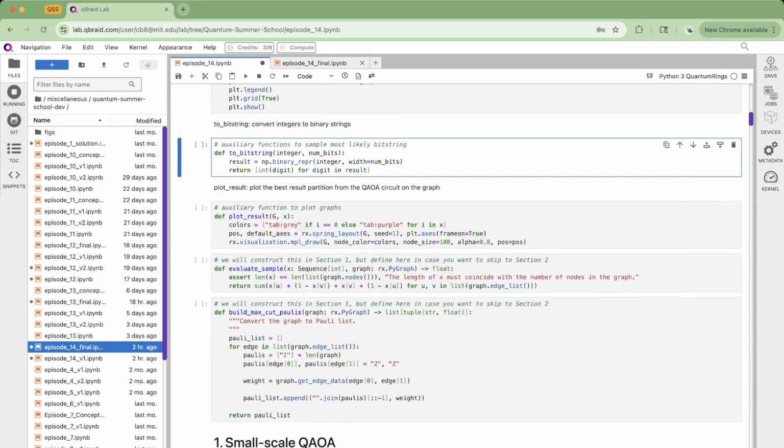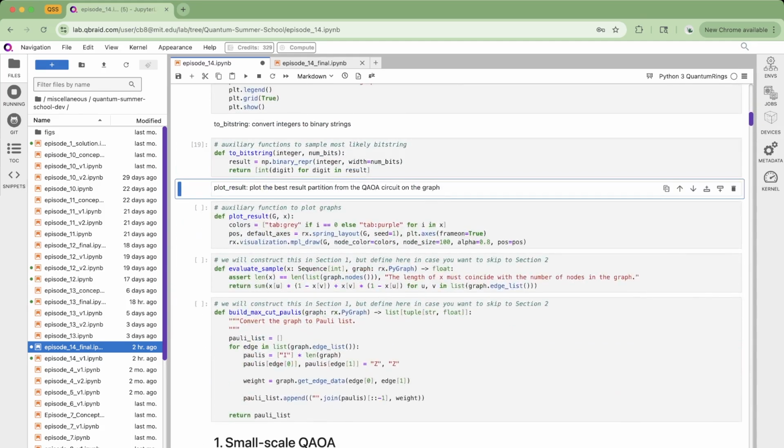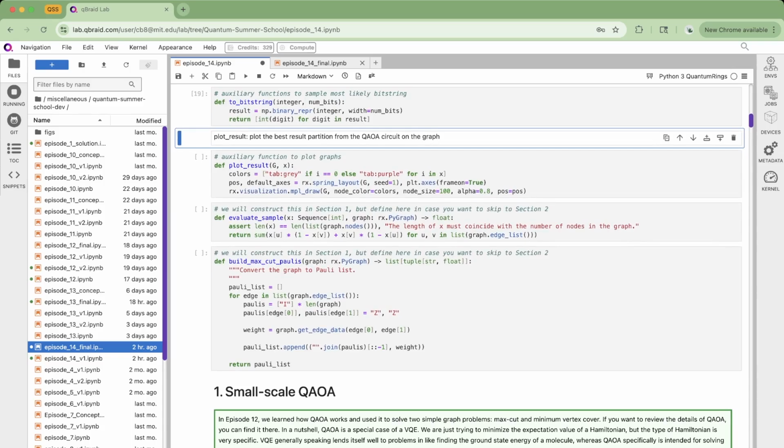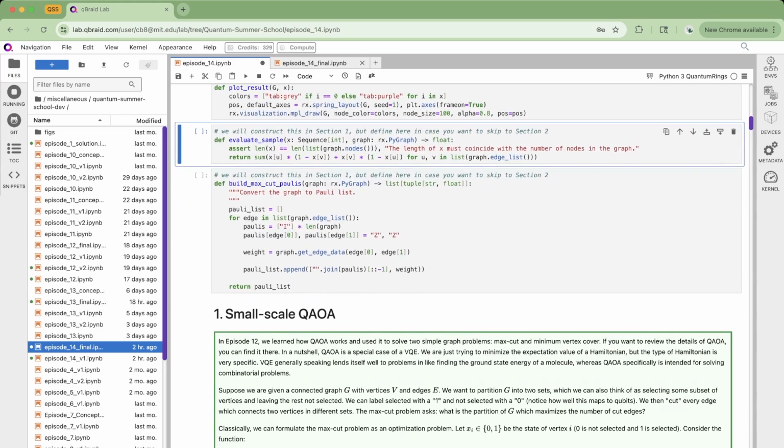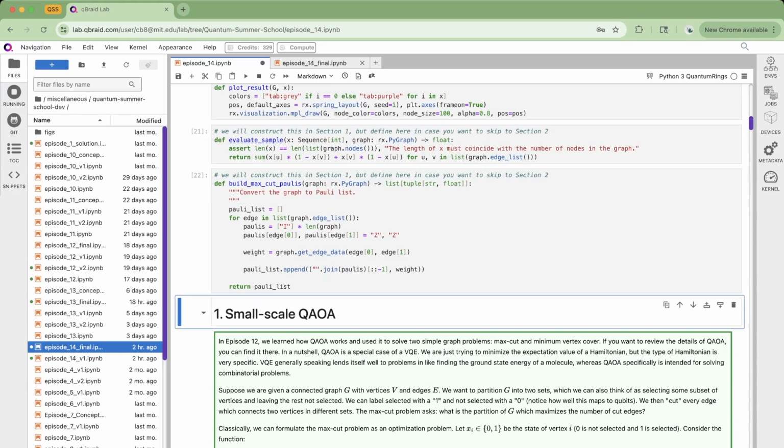Here is just to convert integers to binary strings. This is for at the very end, when we've done our QAOA algorithm, we found our best choice bit string, and then we're gonna plot the result of the best partition. And then these two I'm going to talk about later, but just in case you want to skip over part 1 and go straight to part 2 with the 100 qubits, you'll need those two functions.